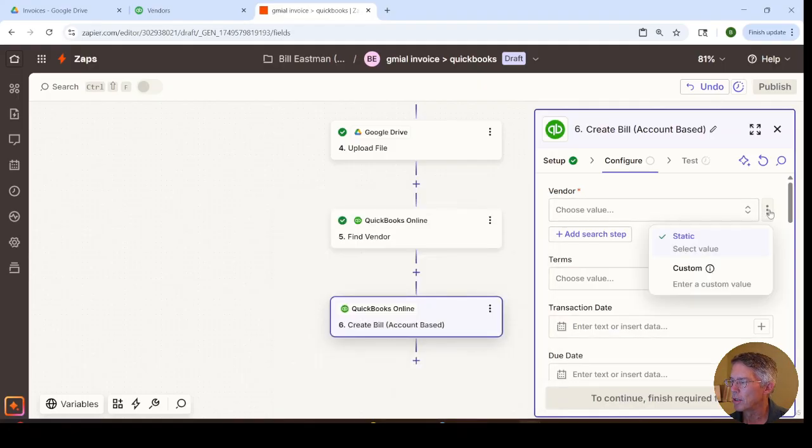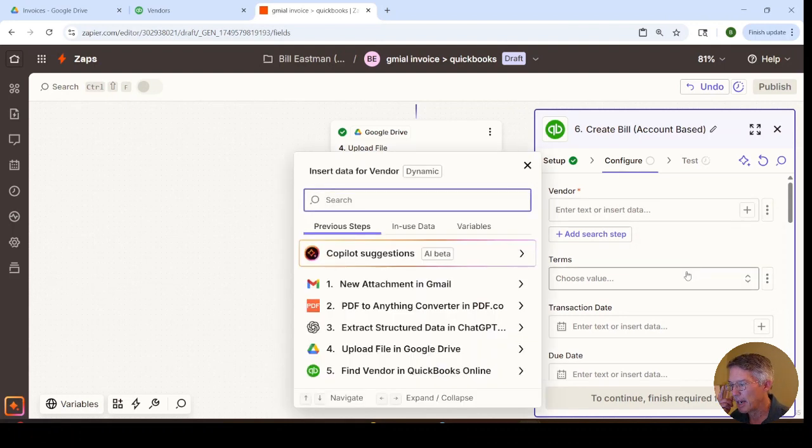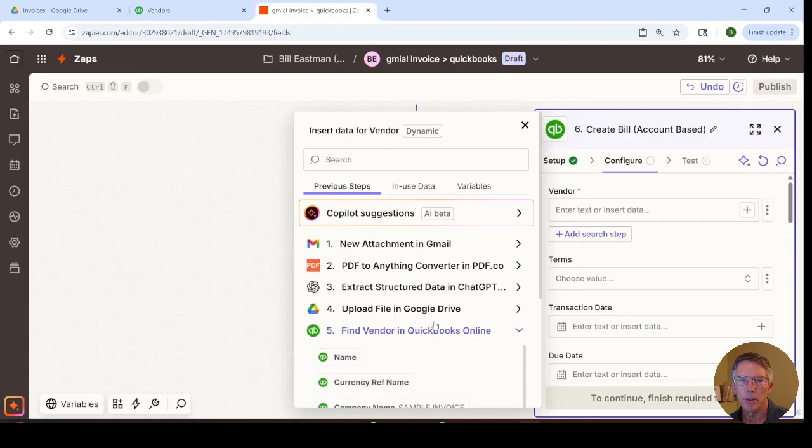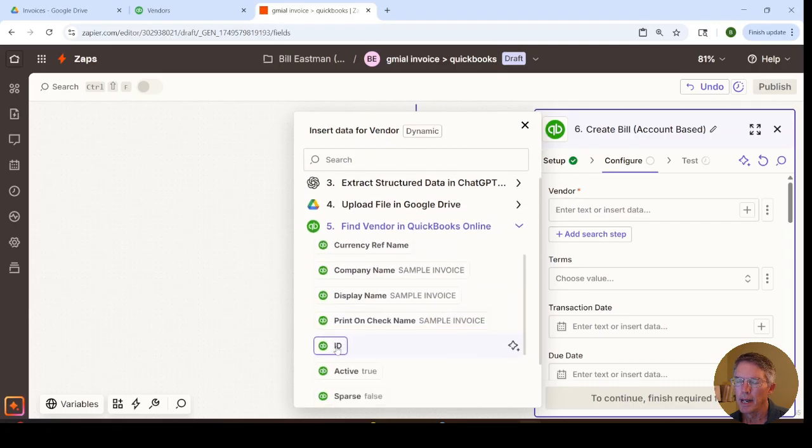So you go over to the 3 dots at the right of the vendor box, and there you'll see the option Custom. Choose that, and you'll get our menu of previous action steps. We choose Find Vendor in QuickBooks Online, and then under that we choose ID.